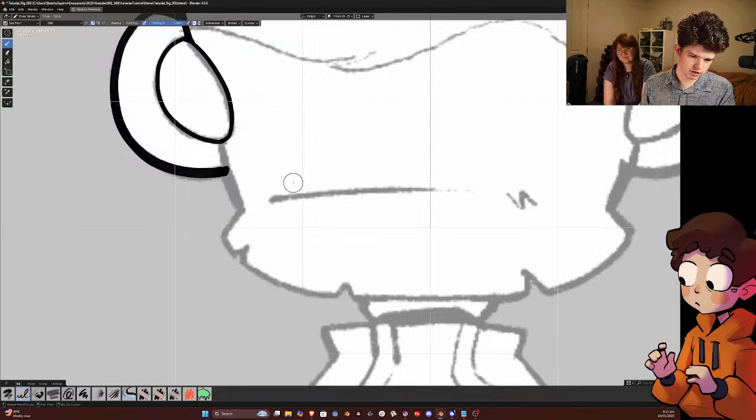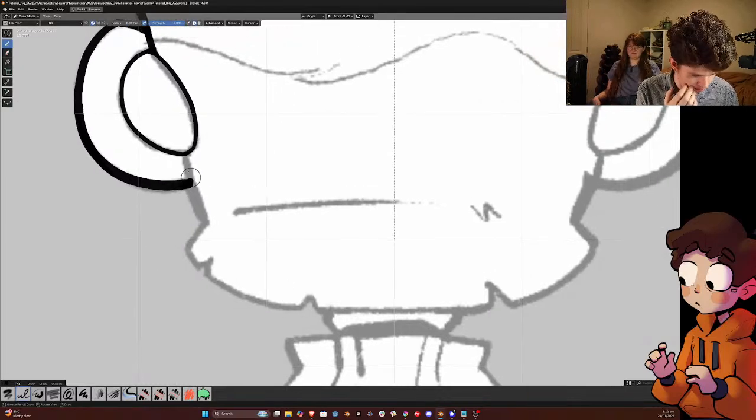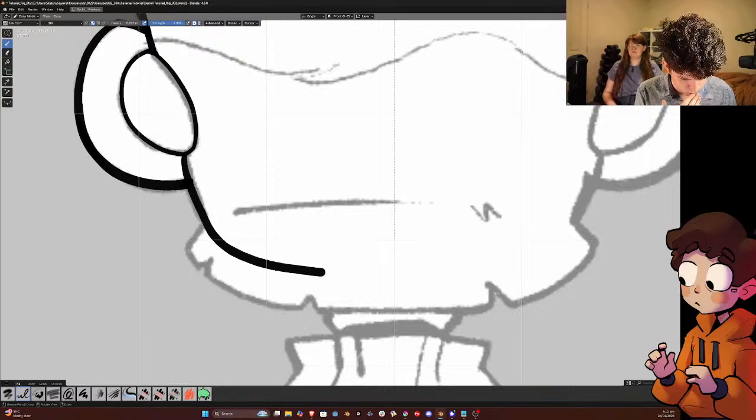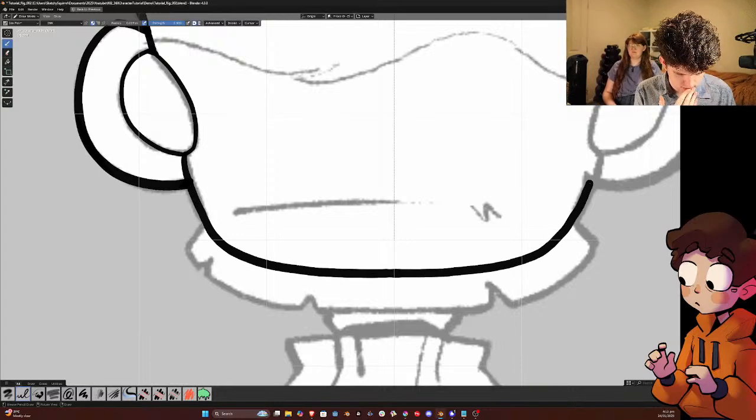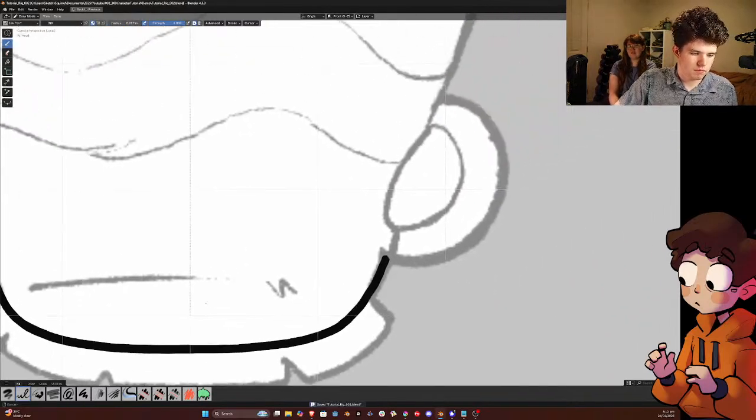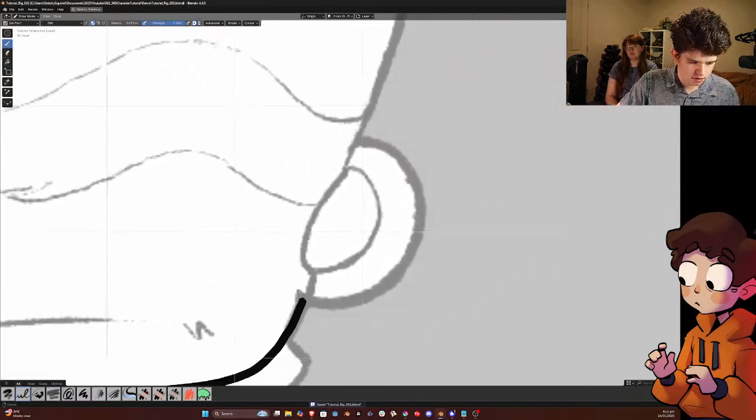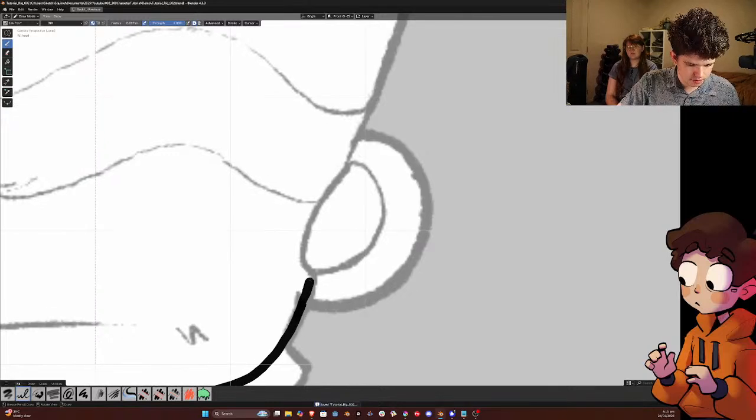How am I going to approach this? Because I've already drawn that part of the hair. So I think I just do this. Yeah, that makes sense. And then, oh, actually that needs to extend up even further.